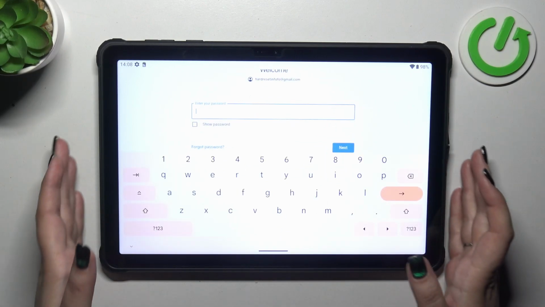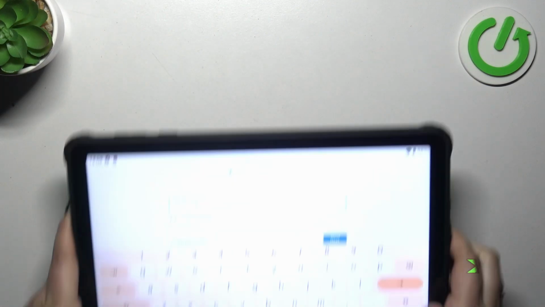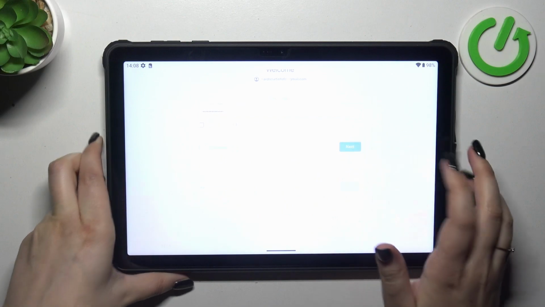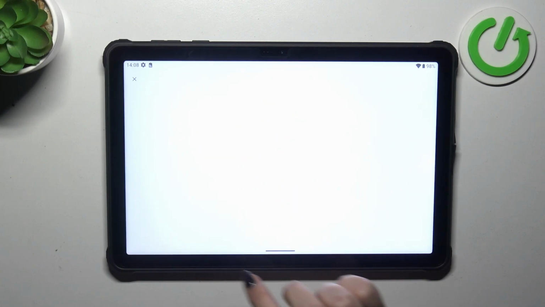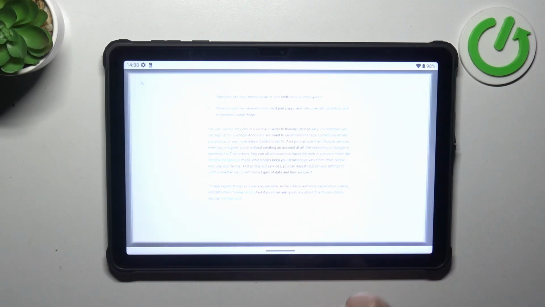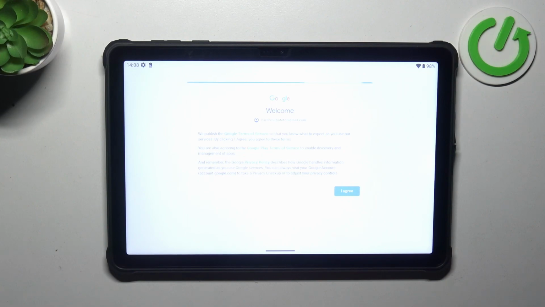Right here we have to enter the password, so let me do this out of the screen. Alright, let's tap on Next. Here we've got Google Terms of Service and Privacy Policy, so I highly recommend to tap on them and check them, and then tap on I agree.